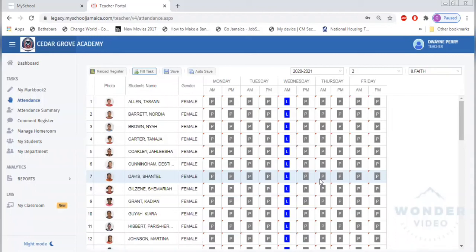So in the event where there's anybody else, one or two persons that would have been late or would have been absent, you can now go through to select absent for that particular individual for that day, or you can go ahead and put late.